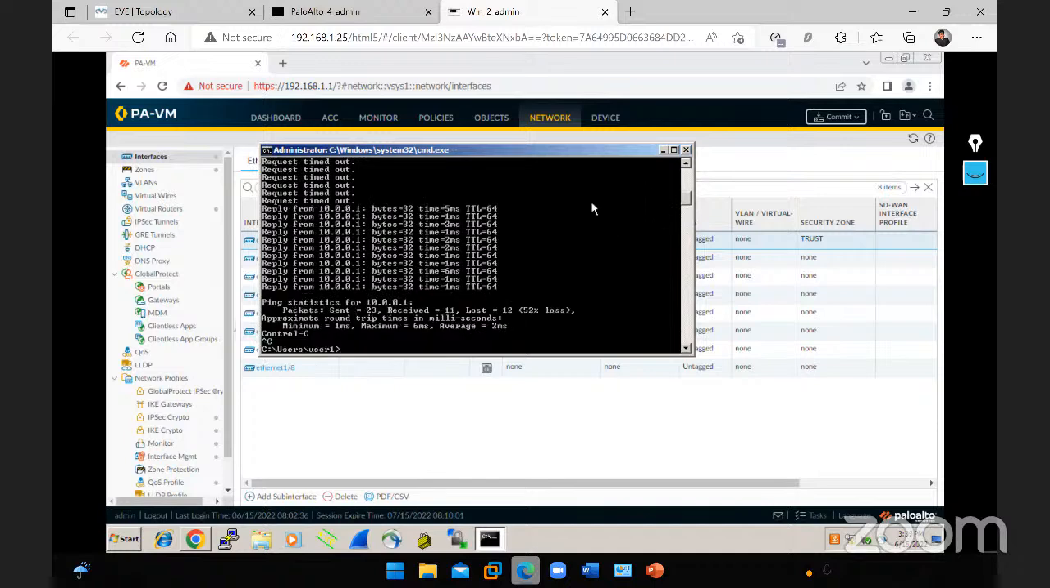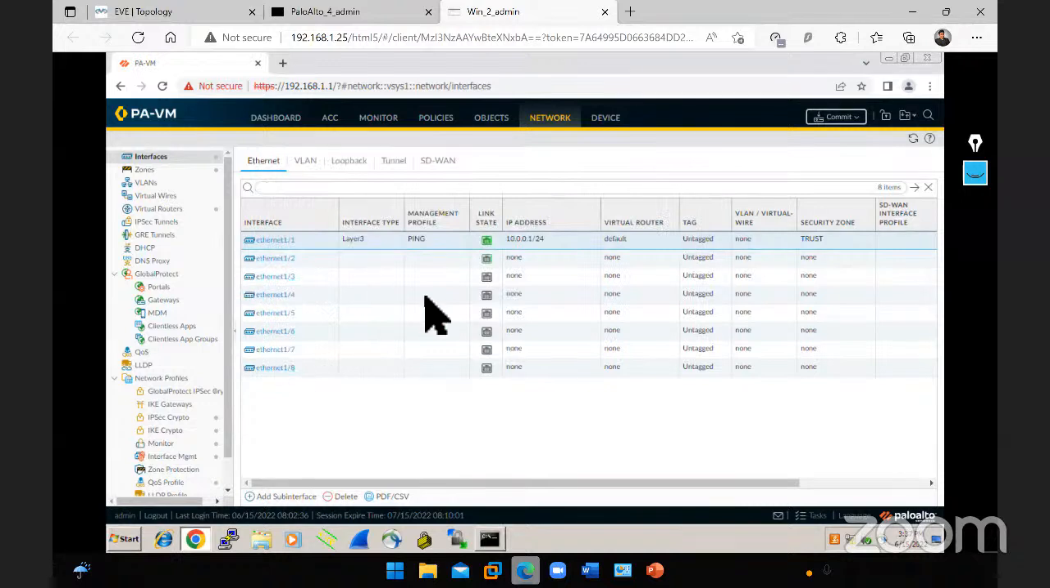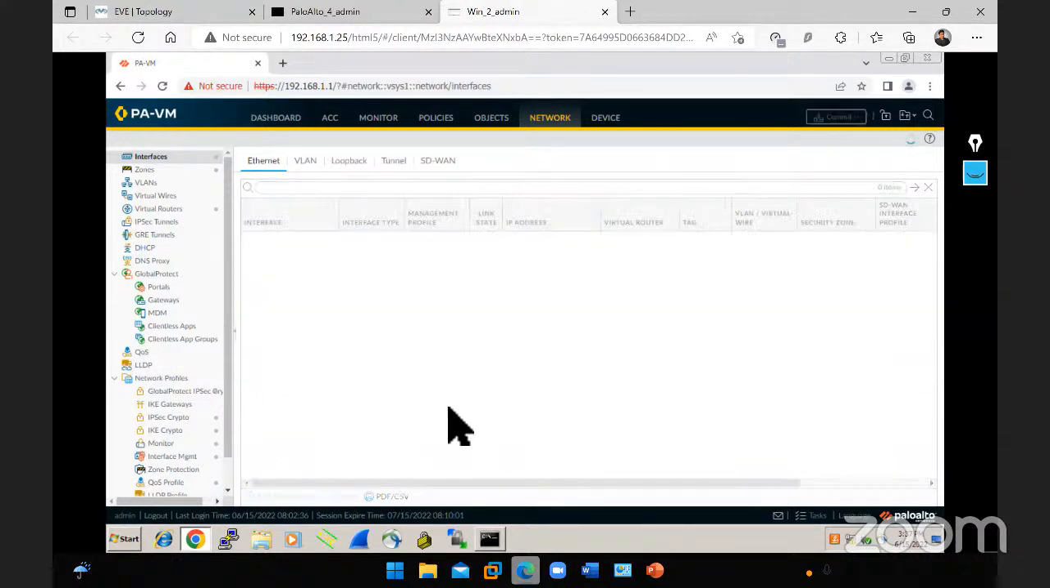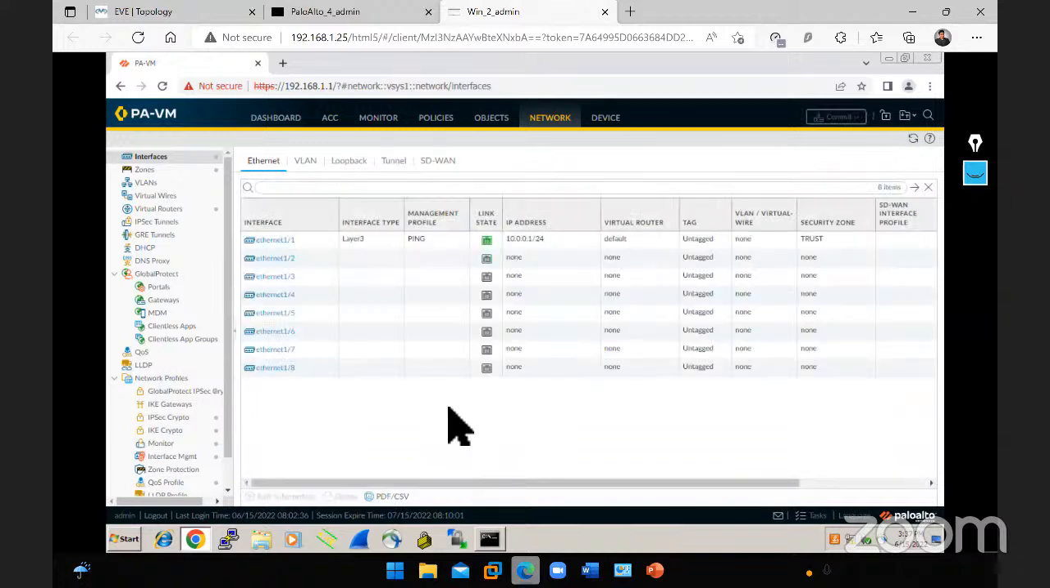right? So this was how you control the traffic which is going to the firewall, where the firewall is the destination. Now, let's talk about the traffic which is going from the firewall, right? Where the firewall will initiate connections.